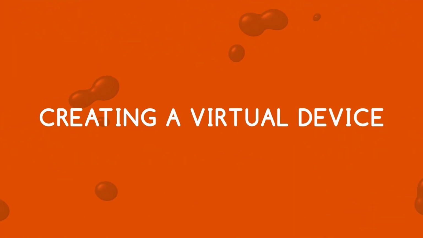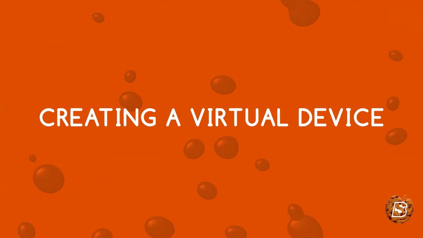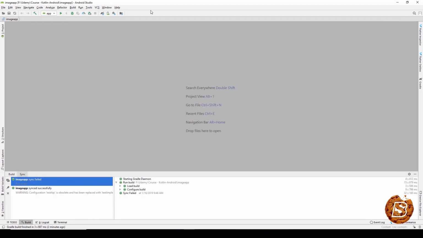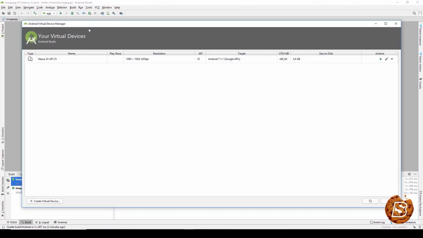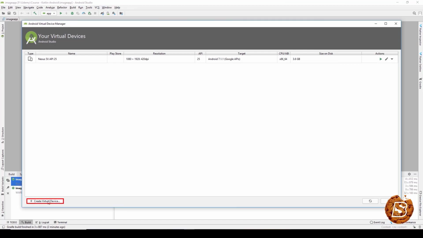In this lecture, we'll take a look at how we can create a virtual device, and then that device will be used as an emulator for our Flutter application. So let's get started. In order to create a virtual device like the one you're seeing over here, what we need to do is go to Tools, click on AVD Manager, and then this screen will pop up. You need to select Create Virtual Device.